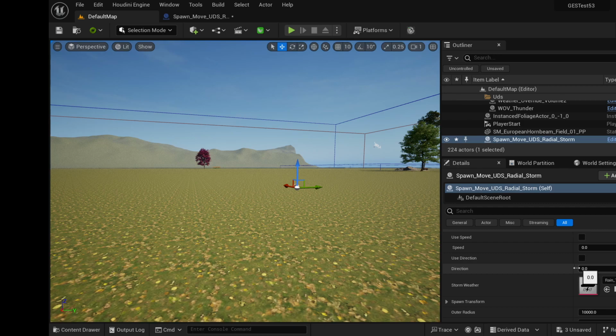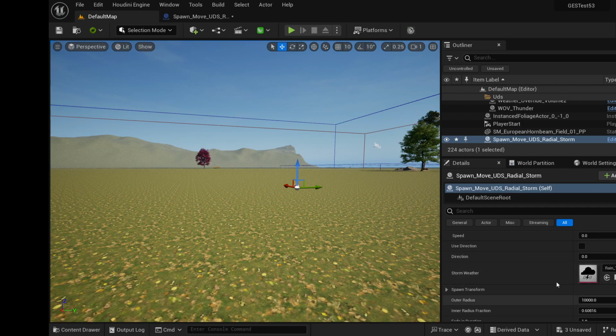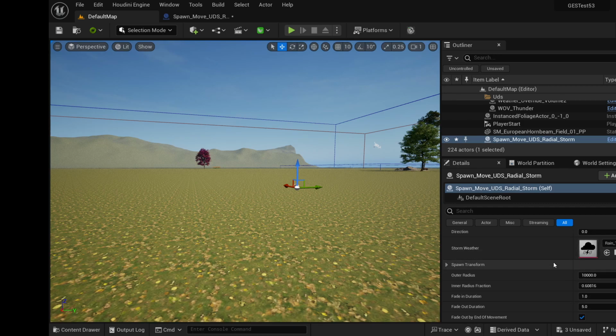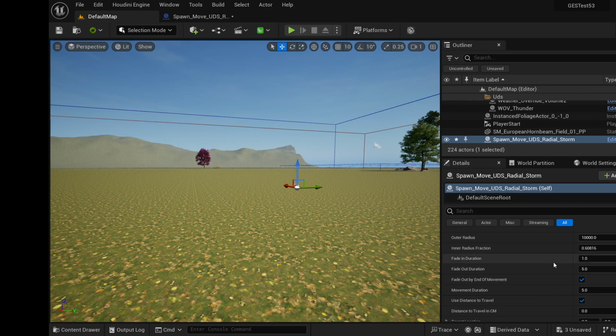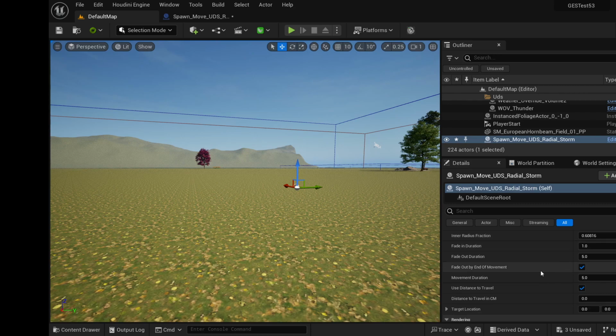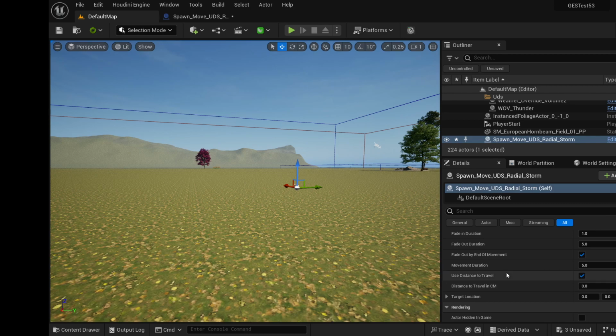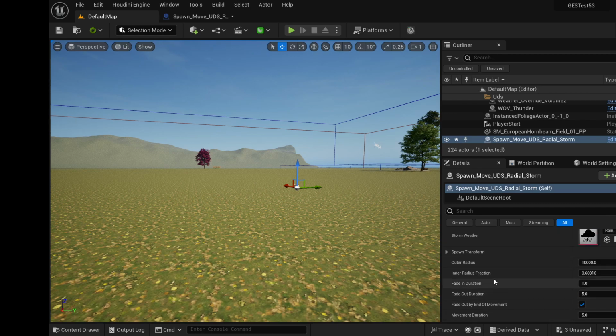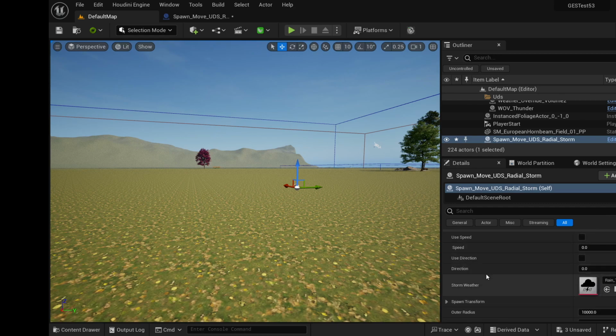Let's see what else. And you've got the normal things that he included in his example. Let's see, duration, travel. So that's pretty much it. The main things I added were just the distance to travel and the direction option. Again, I'll add the speed.